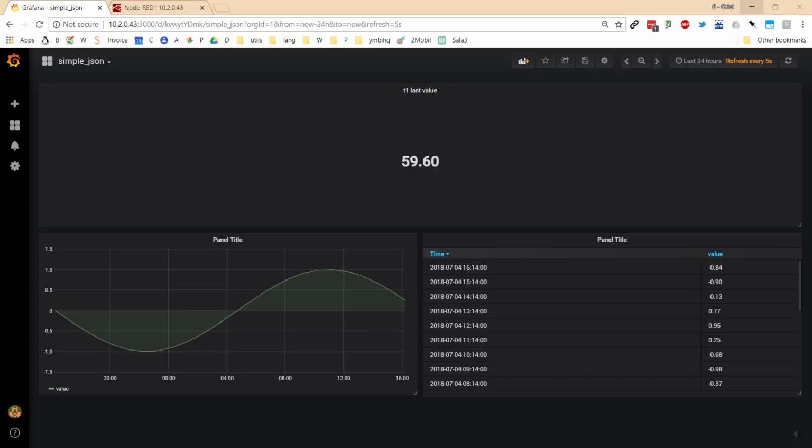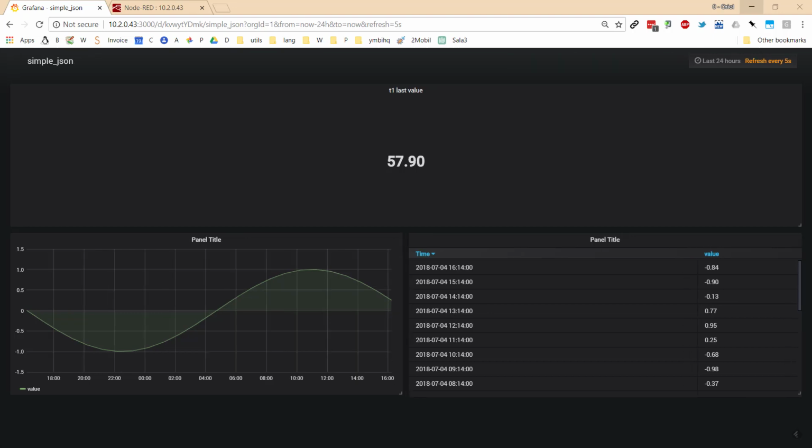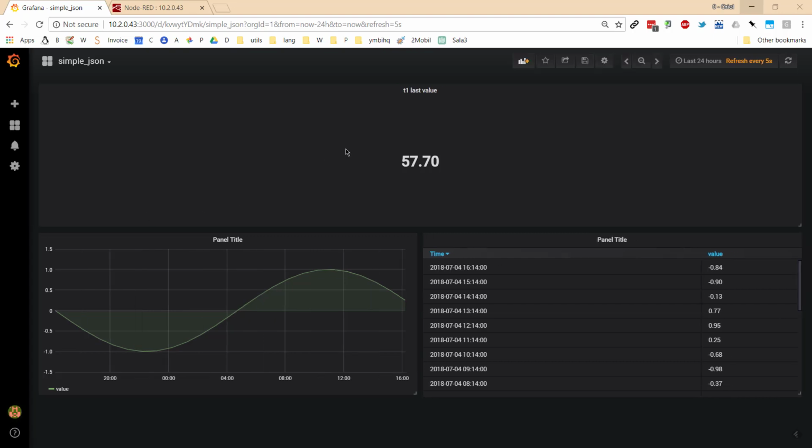A little bit of fun playing with Grafana and Node-RED. The main target of this video is to describe how I used an MQTT data source as a data source for this simple stat panel in Grafana.